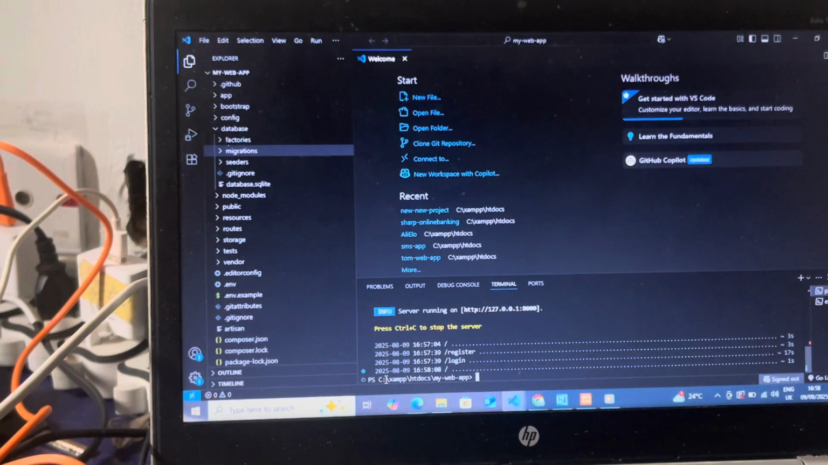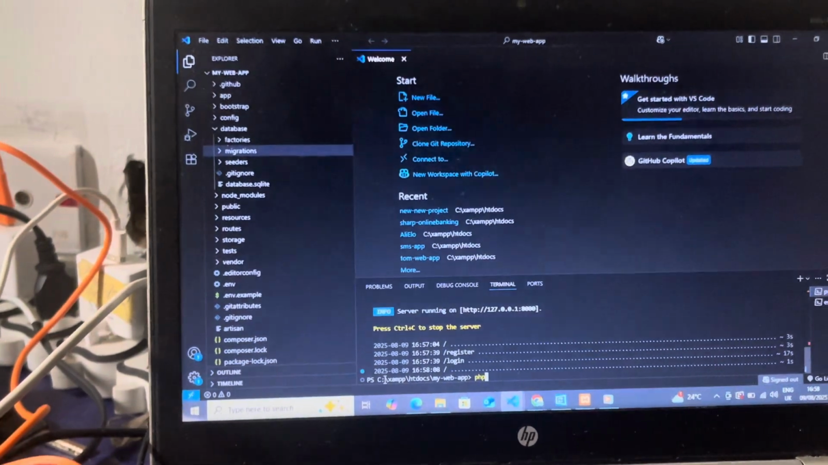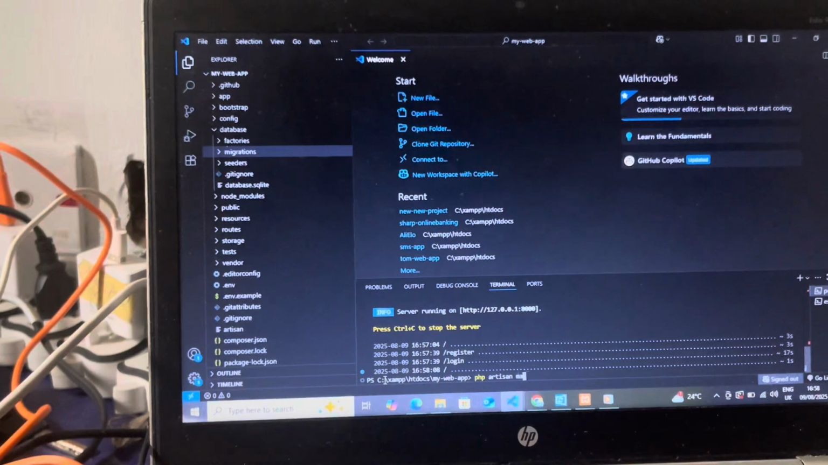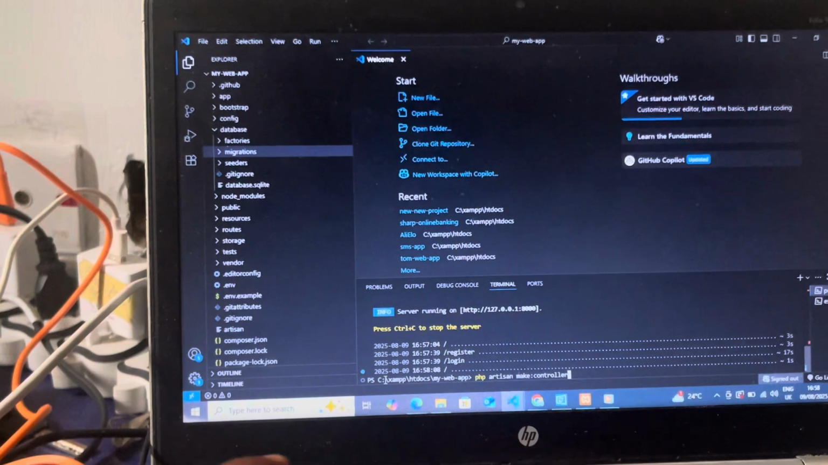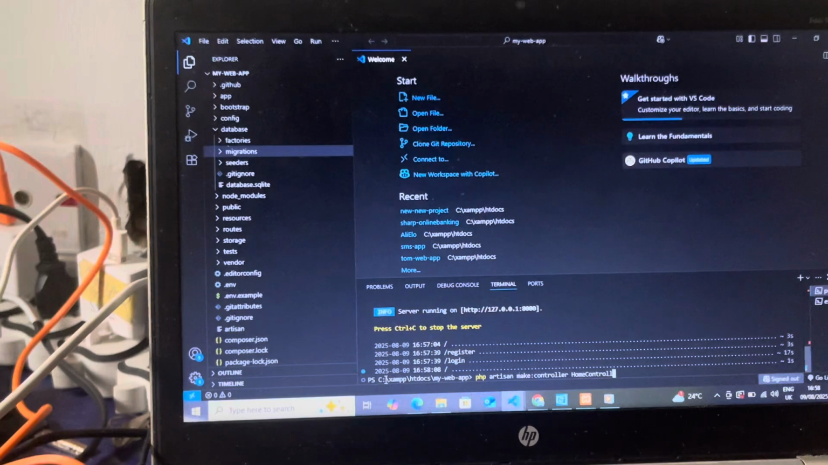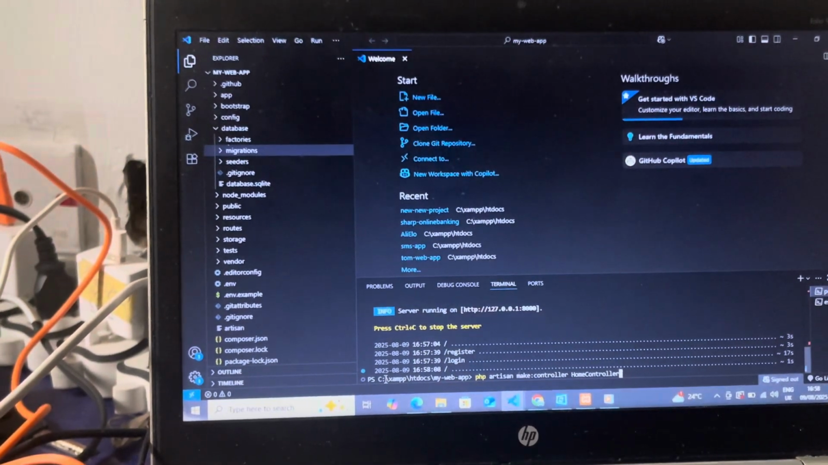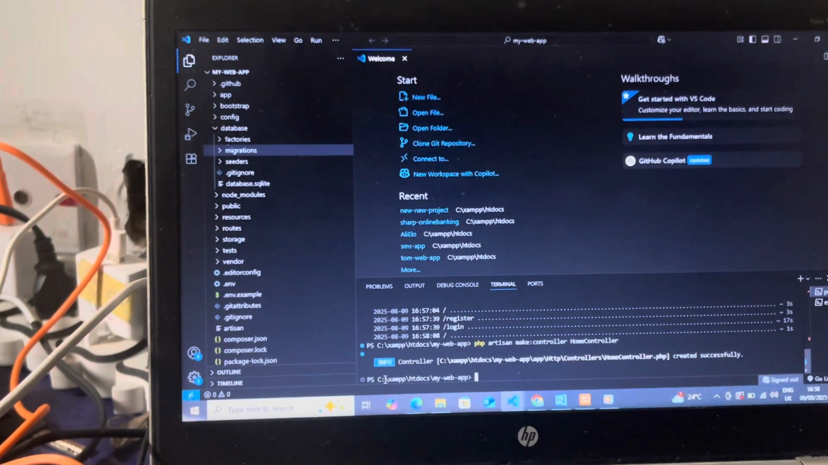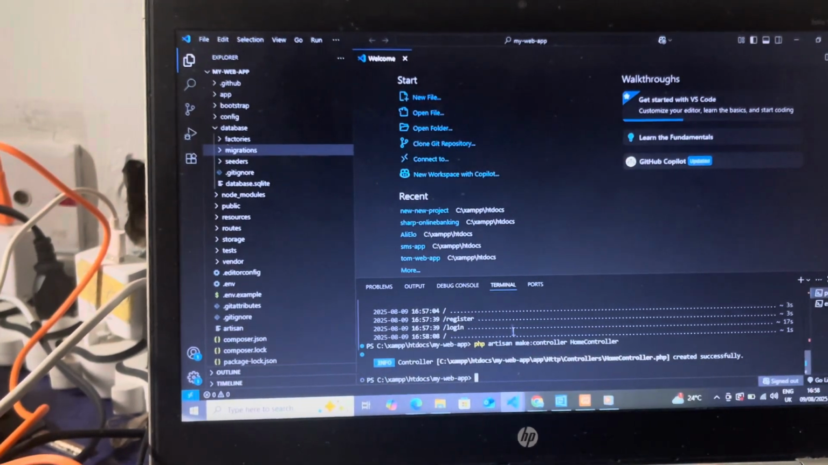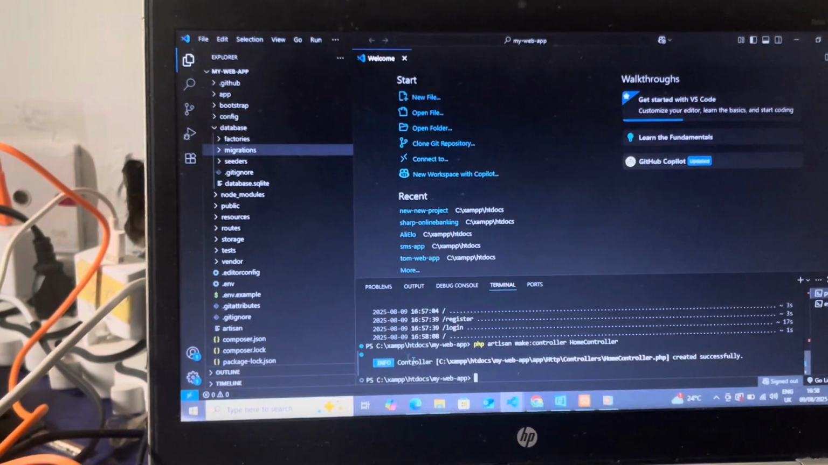If you want to create a Laravel controller, just write php artisan make:controller. You can write HomeController. Tap on enter. If you click on enter, you will see that the line of code that we just wrote gives us this result: controller xampp htdocs my app Http Controllers HomeController created successfully.